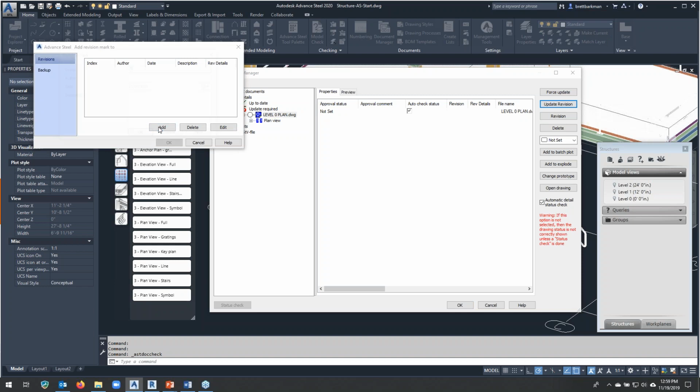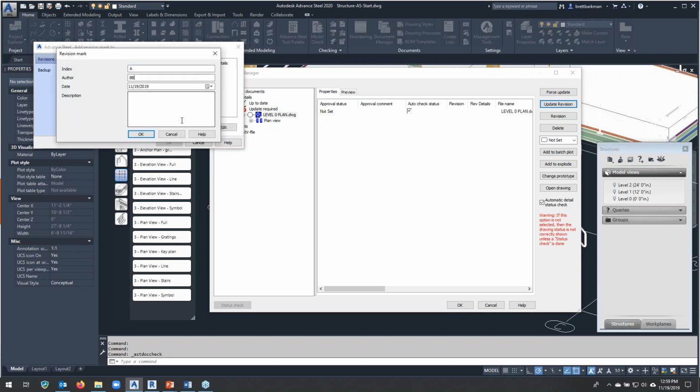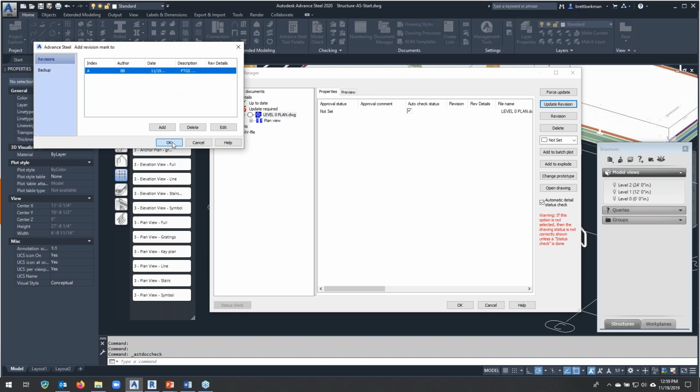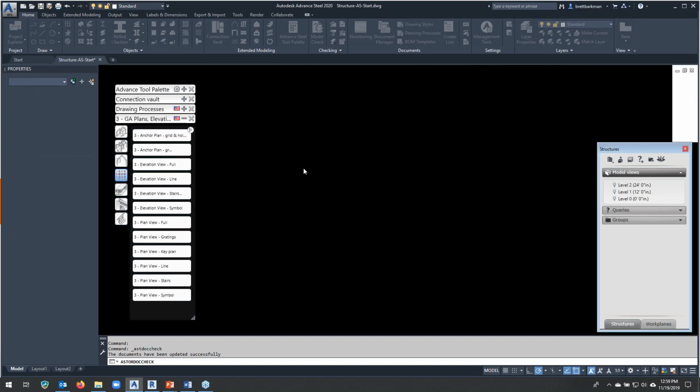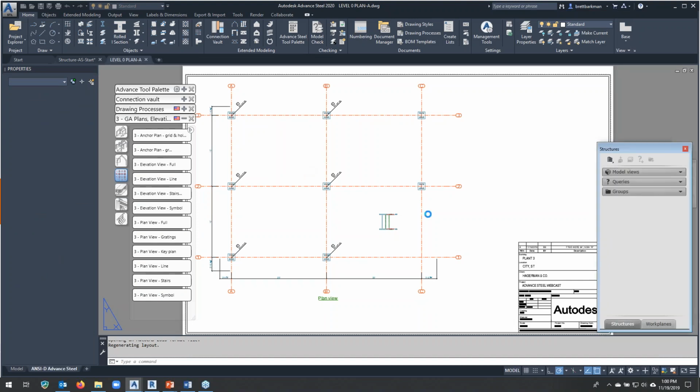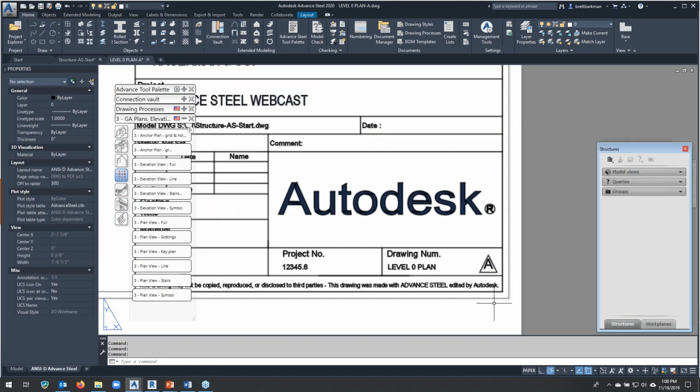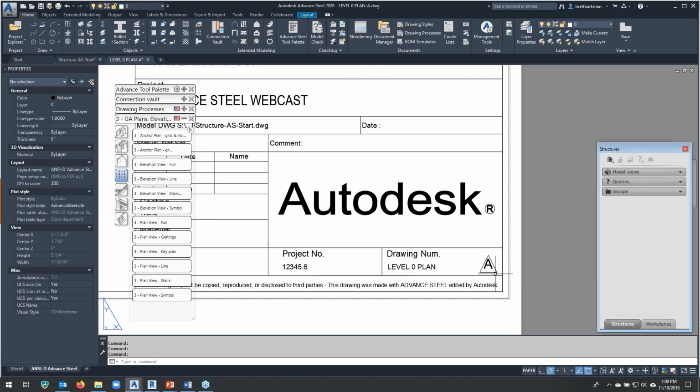We'll add a revision. Give it a description. And once we click OK, then Advanced Steel will update that drawing. It will tell you it's revision A now. And if we open it up, we can see that it is revision A.